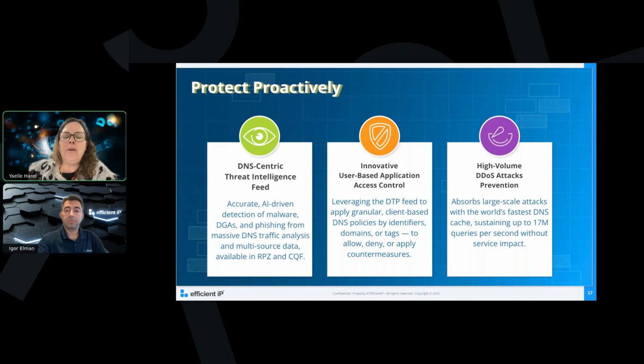So the first one is, as Igor mentioned before, because we use the DNS-centric threat intelligence also for the risk assessment tool. This is a very central part of our product, the DNS-centric threat intelligence feed. The feed is built using AI and global DNS data, and we use this feed to detect malware, DGAs, and phishing.